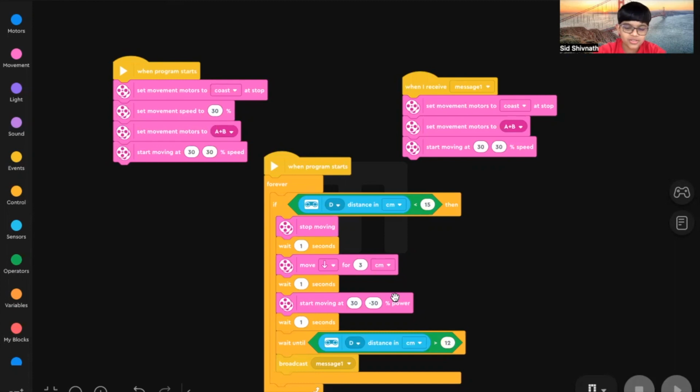What that means is it's going to keep turning until the ultrasonic sensor sees a distance in centimeters that is greater than 12. Then it's going to broadcast message 1. And then when message 1 is received, it'll set movement motors to coast at stop, then set movement motors to A and B, and start moving at 30 speed.